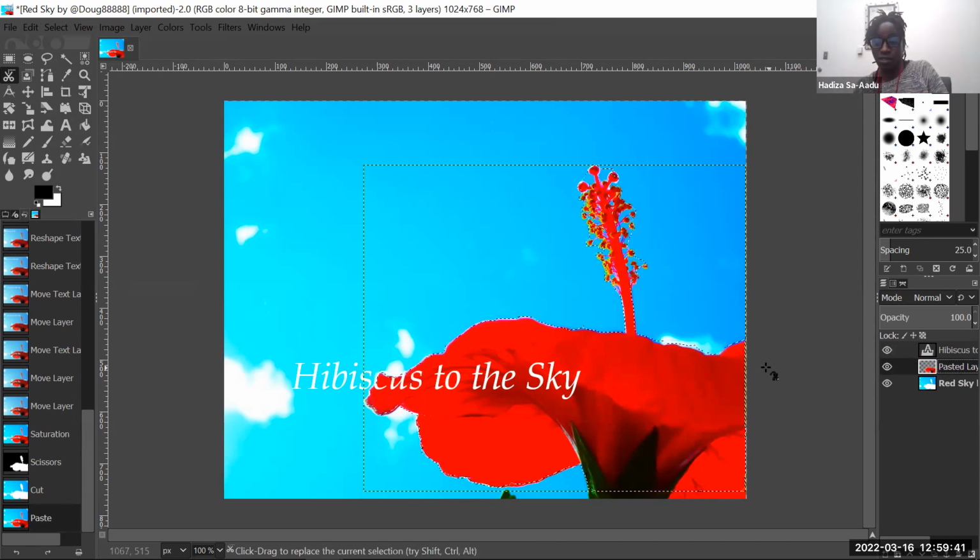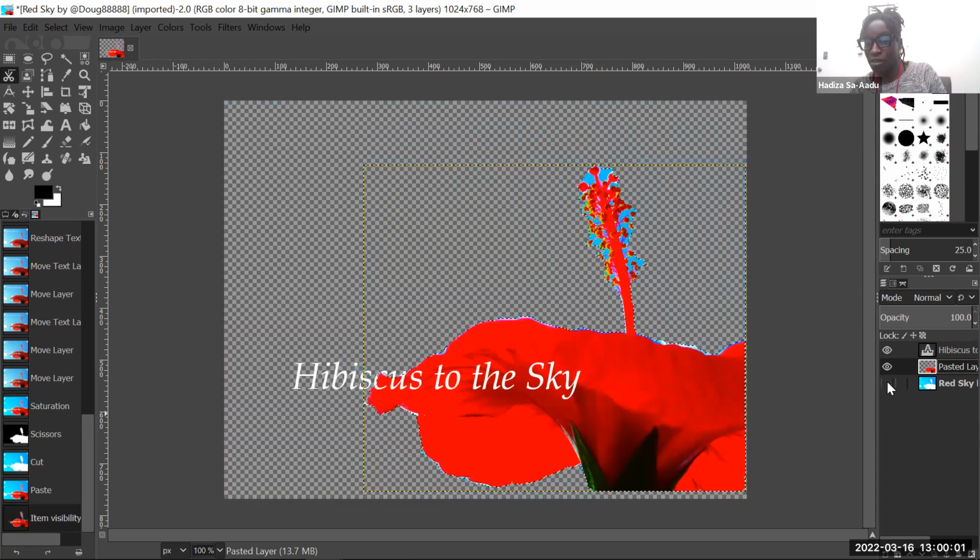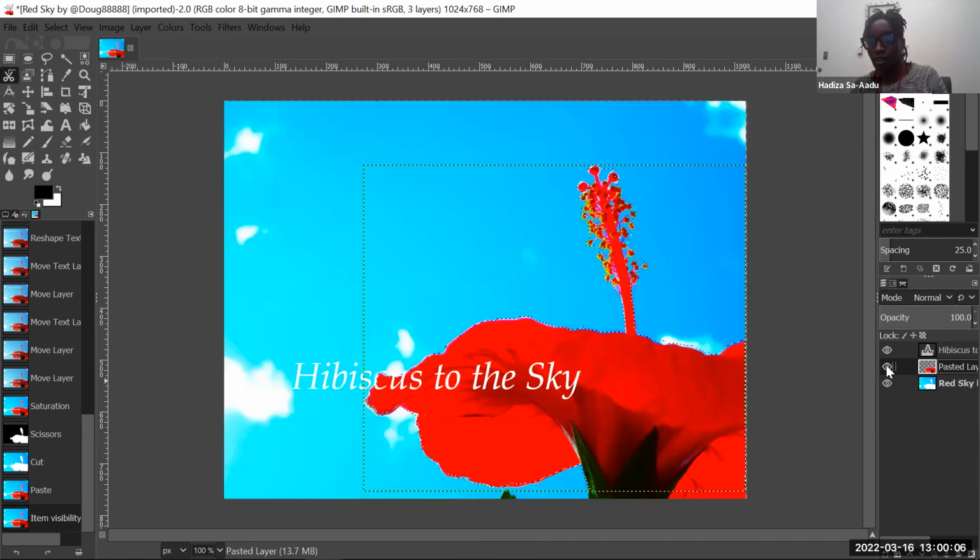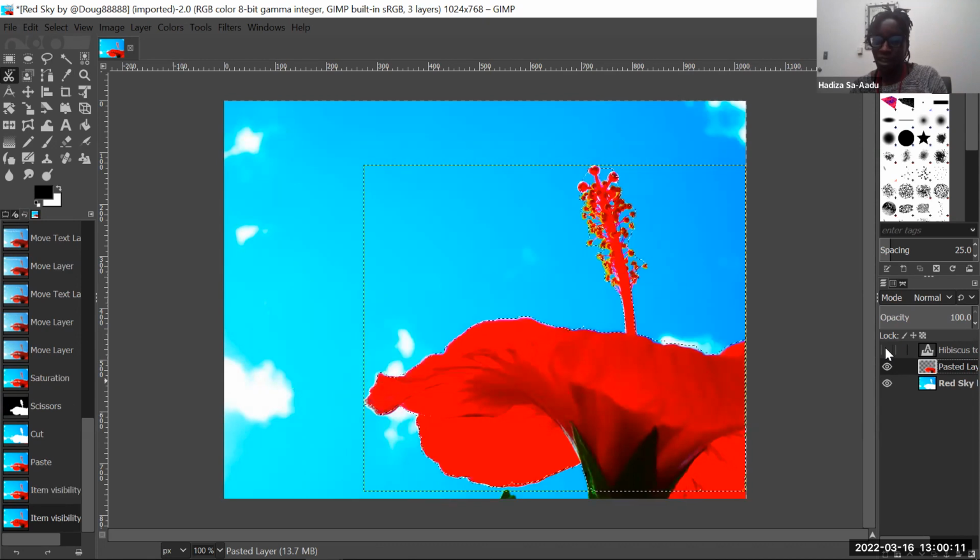Now we have 3 pretty much fully functioning layers: the background layer, the layer of the selection that I cut and pasted into a new layer, and then the text. So if I go back to this hibiscus flower, and if I were to take this eye and click on it for the background, then we can see that this is indeed its own layer. And if I were to also take the eye off of the text layer, we can see again, that is its own layer. And I'm going to go ahead and stop there.